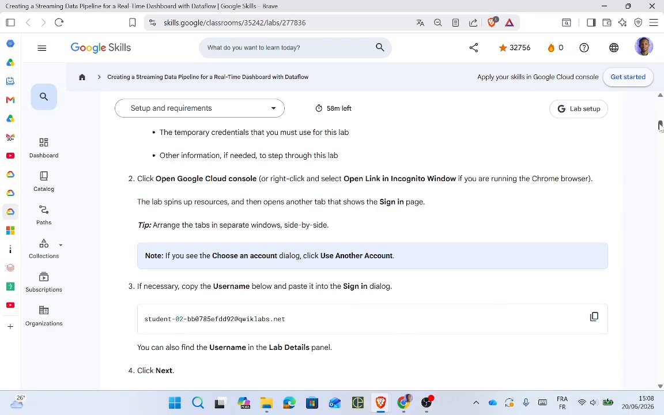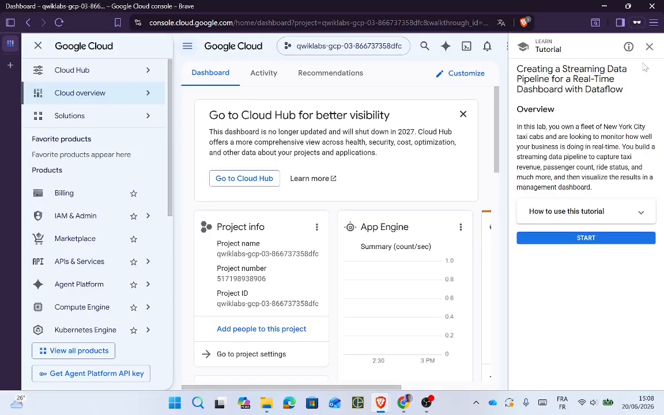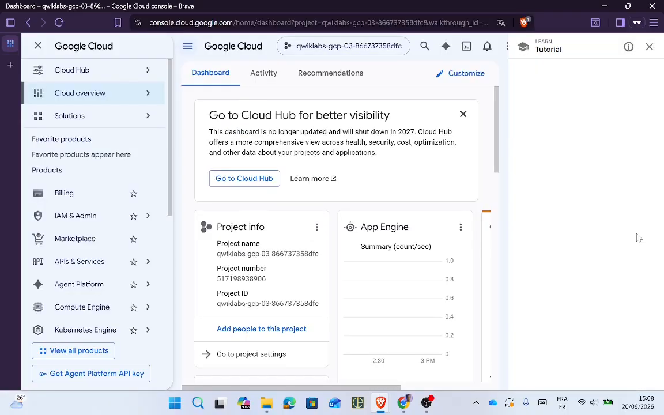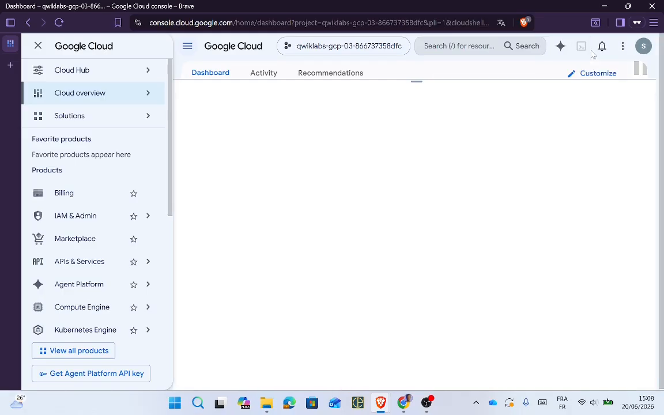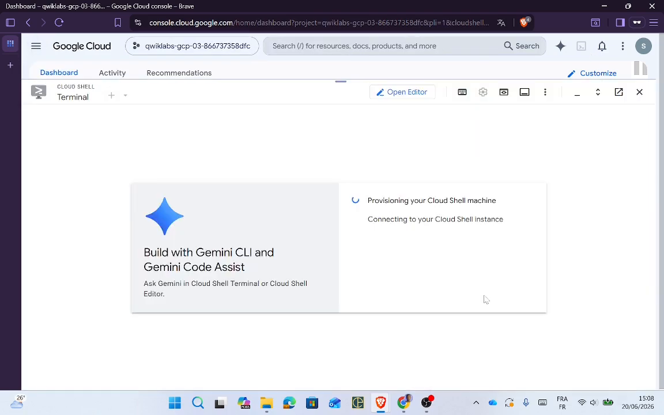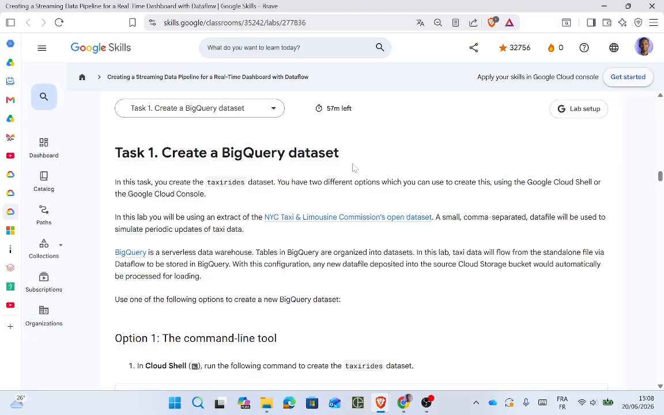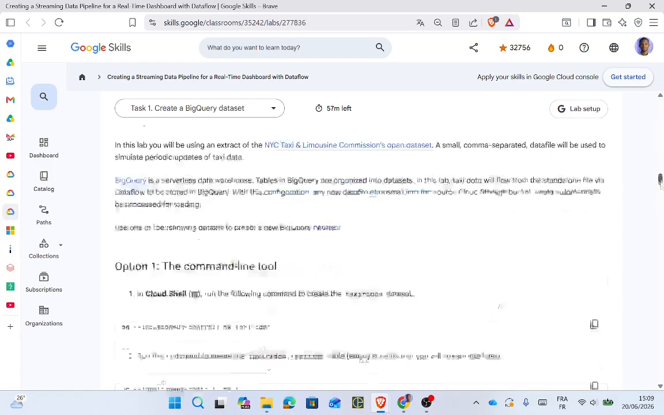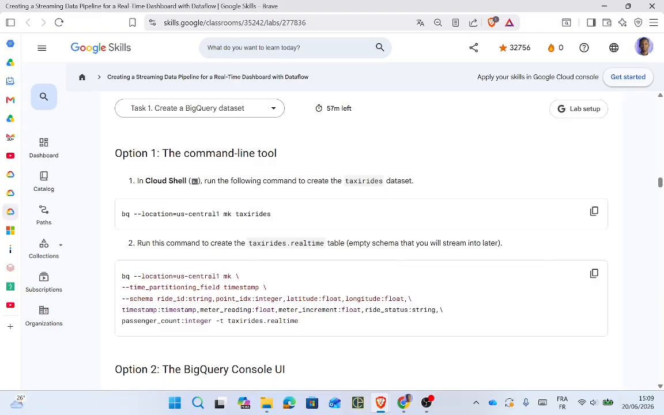The first step is to configure your environment. Activate the Cloud Shell, and agree. Now let's proceed to the first task, which is to create a BigQuery dataset. You have to create the taxi rides dataset. You have two options here: you can use the Cloud Shell or you can use the BigQuery console. I think the easier way is the Cloud Shell.